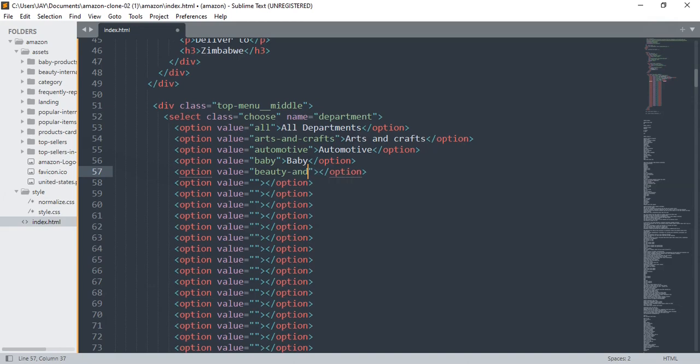Beauty and personal care. Okay, so we are going to also type this one. We're going to call it beauty and personal care. Okay, so we're done with this one.